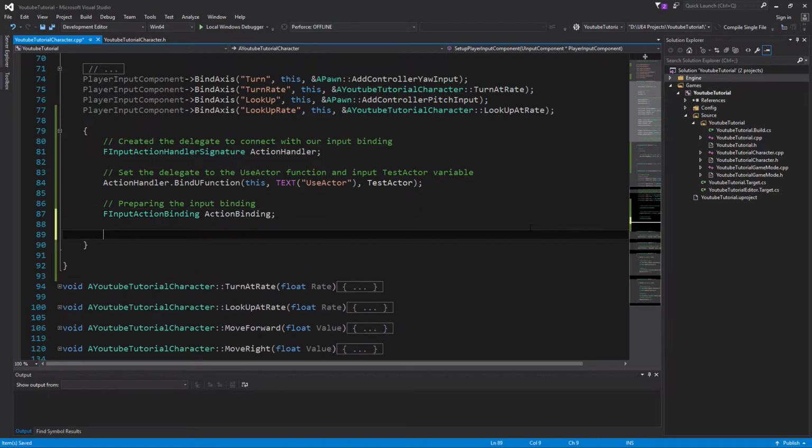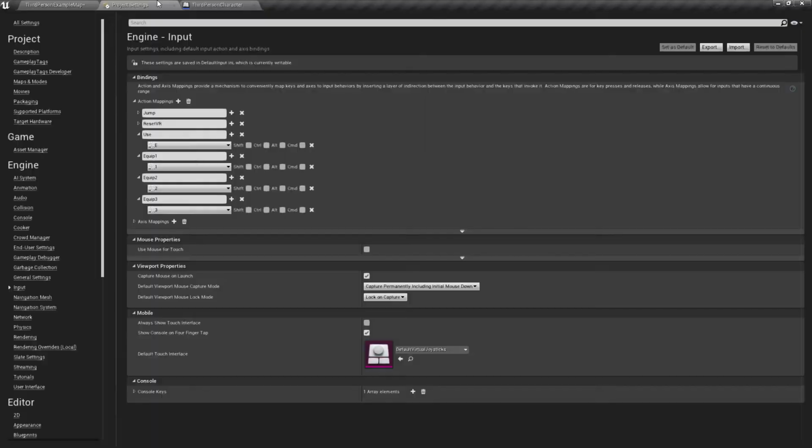next we need to actually get the input from the input settings. This is where we type in action binding dot action name, and we set it to text because it's asking for an FName, which we're going to use text for. And we jump back to Unreal, go to project settings, action mappings, and get the input, which in this case is going to be use. It has to be case sensitive.